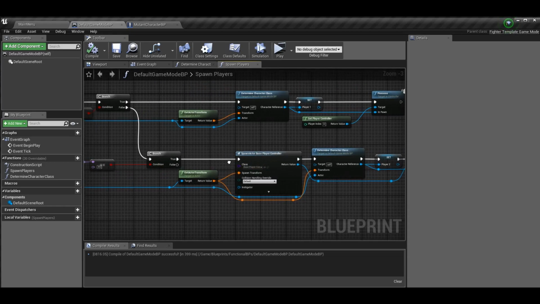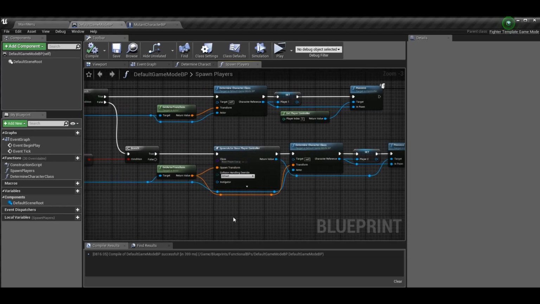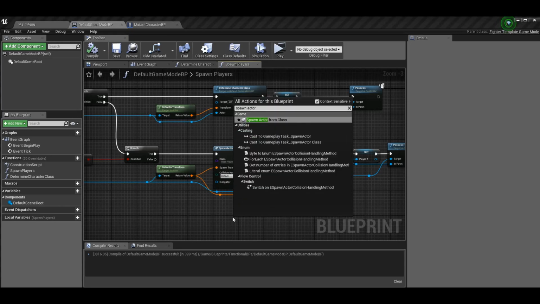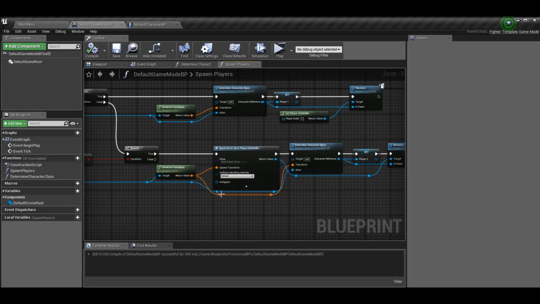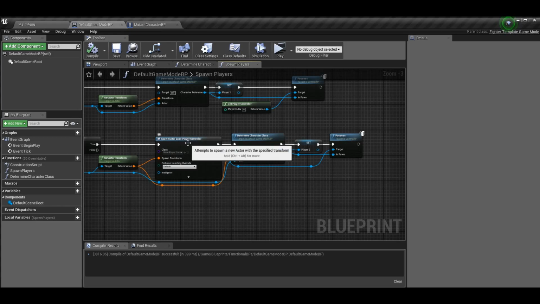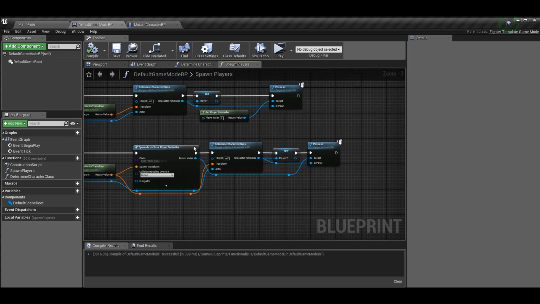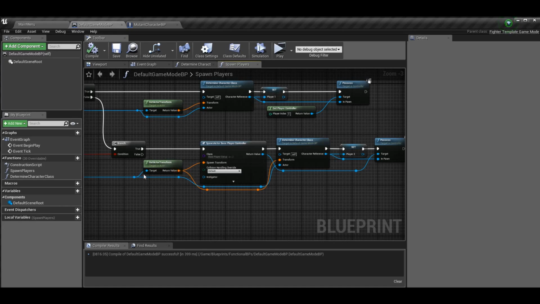So we're going to spawn actor. So literally spawn actor from class. You're going to spawn your new base player controller. You can also make this a blueprint class if you want. I should have said that earlier, but it doesn't matter, just as long as you're inheriting from player controller. Okay, and then once you've done that, make sure you spawn it. Use the spawn transform we were already using, that we're throwing into determine character class.